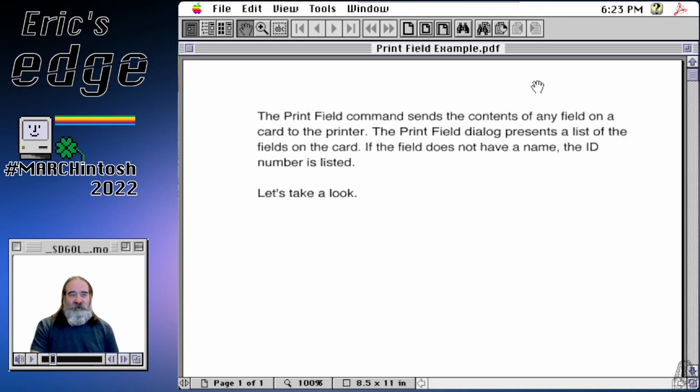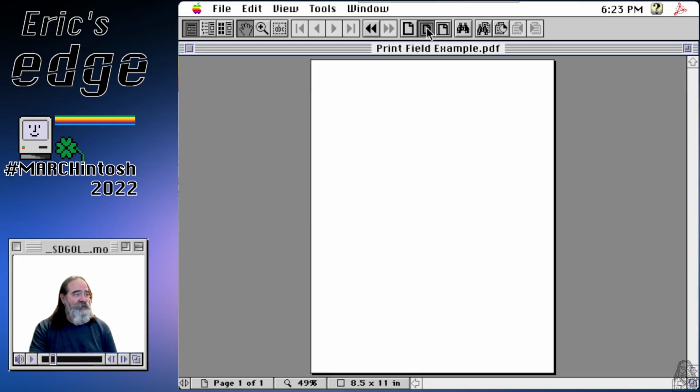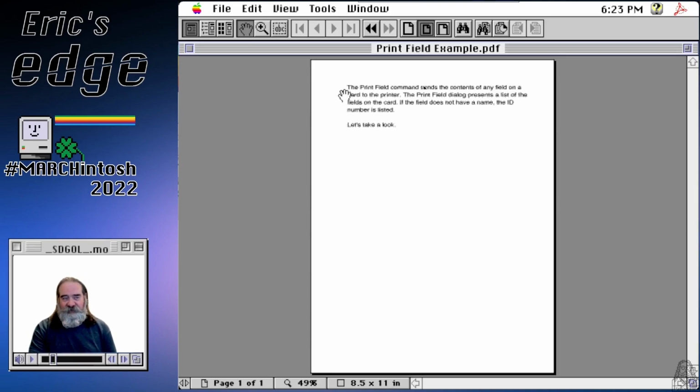Okay, so there you can see the text. None of the graphics will print, but the text from the field is actually included here. If you look at the entire page, you can see that it takes up the top part of the page. So it's a very simple way of just grabbing the contents of a field on a card and printing it, like the address for somebody.